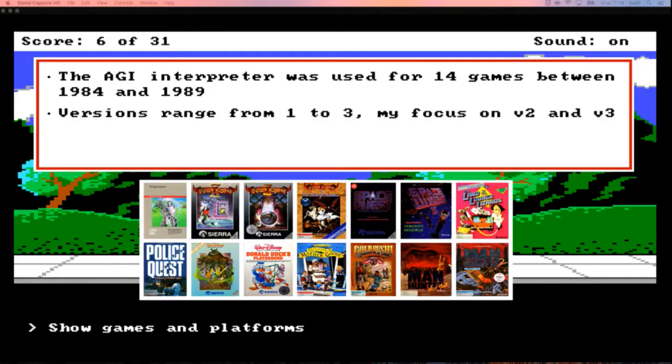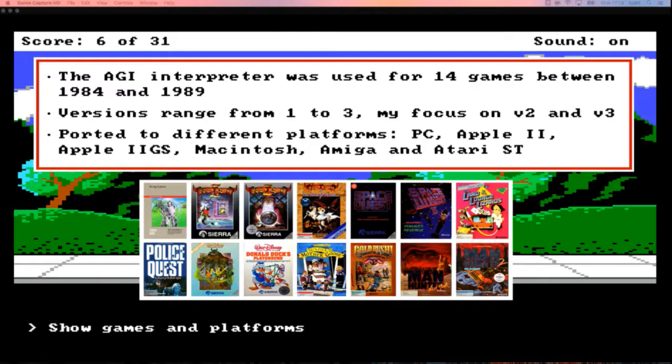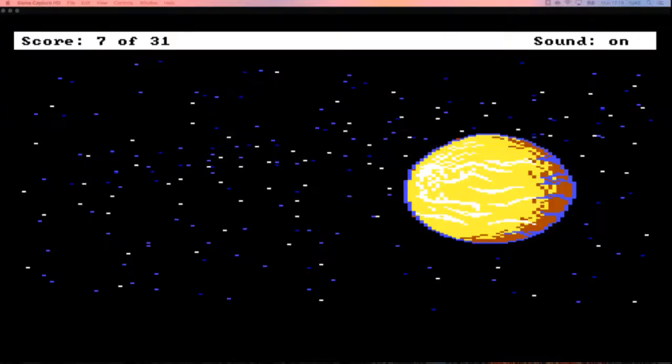So they made 3 versions, and I've mainly looked at versions 2 and 3 because first games from version 1 were eventually re-released. And it was ported to a lot of different platforms. So the PC, the Apple II, Macintosh, Amiga, and Atari ST. I mainly focused on the PC, and the development took mainly place on the PC, but they are available in different versions. So you may be wondering, why?